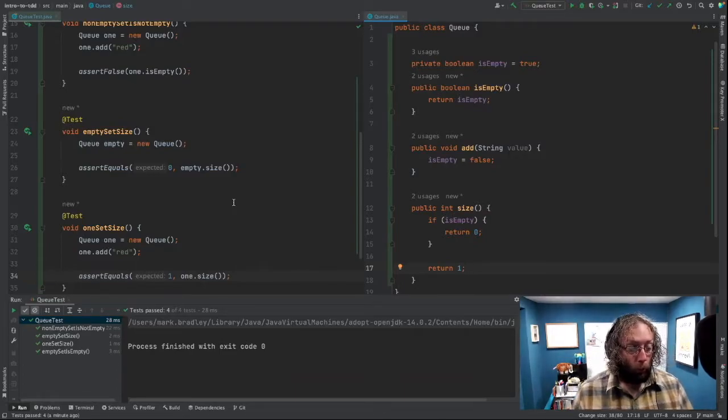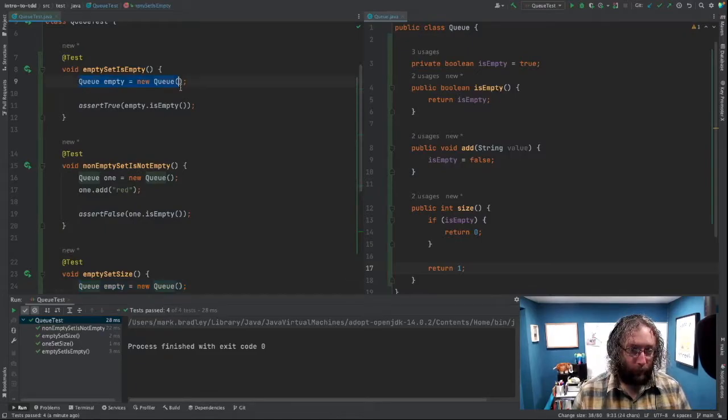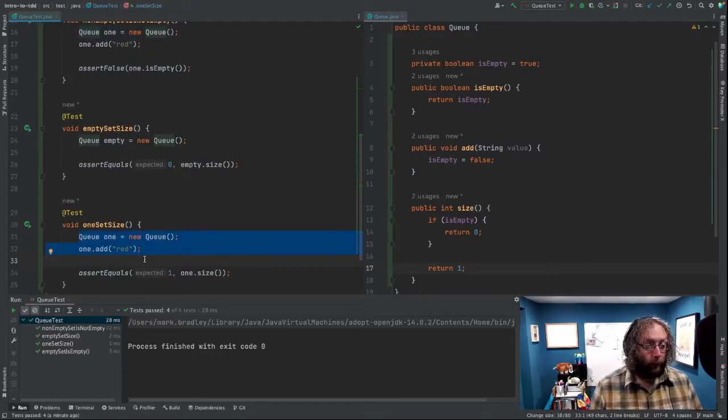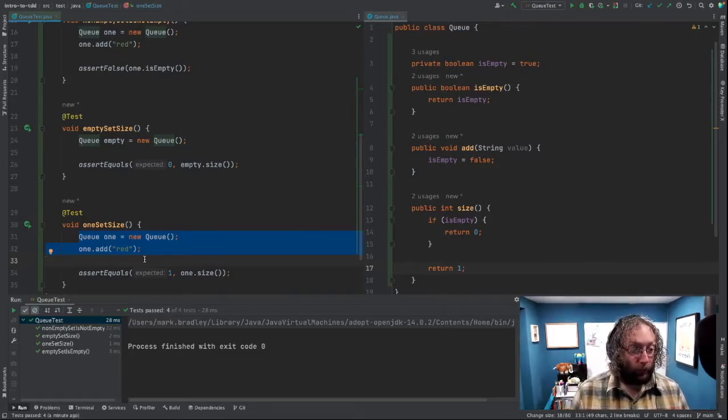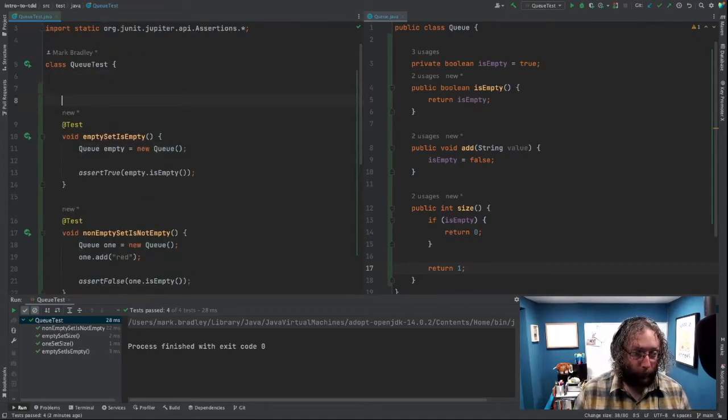Whilst we were implementing the size functions, we did some copy pasting, so we've got some duplication now. We've got our empty set being instantiated in 1 and 2 tests, and our 1 set being instantiated and set up in 1 and 2 tests. So we've got this duplicate code. There's an opportunity to tidy this up, and what we can do is use the before each function.